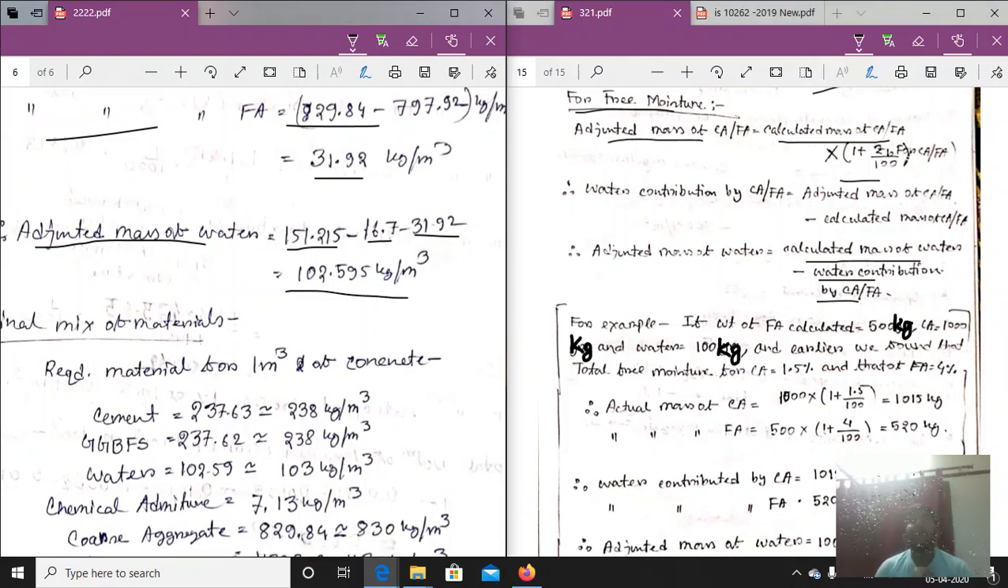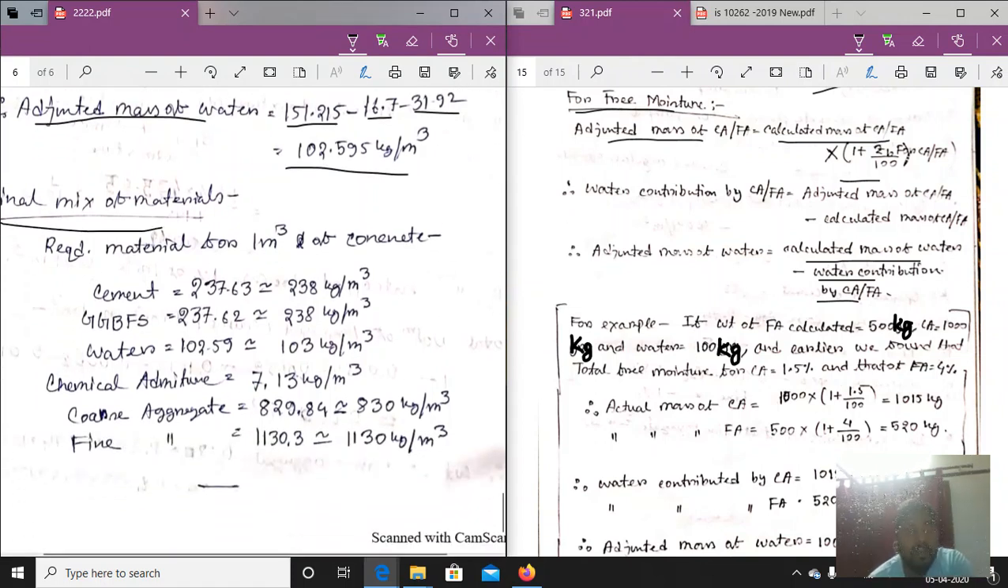So finally at the final stage we have got all the weight of the materials. So let us try the final mix of the material, that is the final result that we will be needing. Cement we are getting 237.63, it may be written as 238. GGBFS similar, it may be written as 238. Water content 102.59, it may be written as 103.